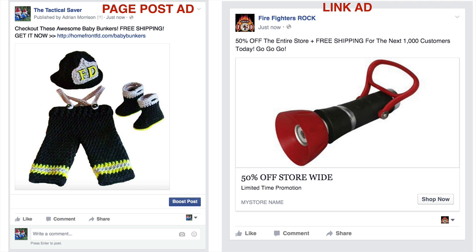Now, let's look at both of these side by side. On the left-hand side, we've got a page post ad. On the right-hand side, we've got a link ad. We just went over the pros and the cons of a link ad, but I wanted to pull them up side by side so you can see exactly what each one looks like compared to one another. So let's go over the differences on the page post versus the link ads.